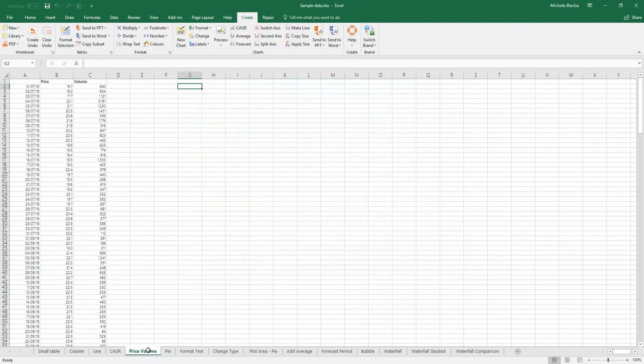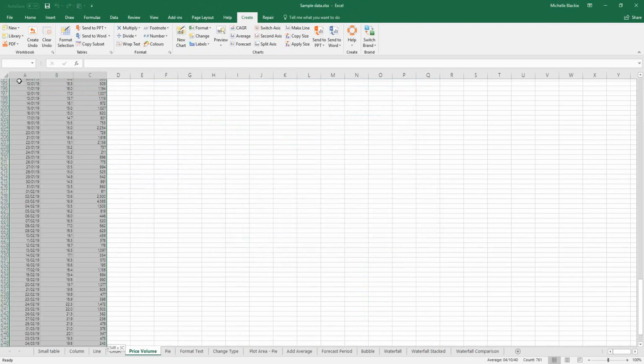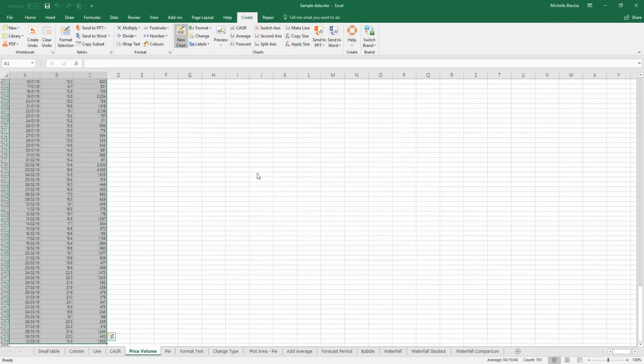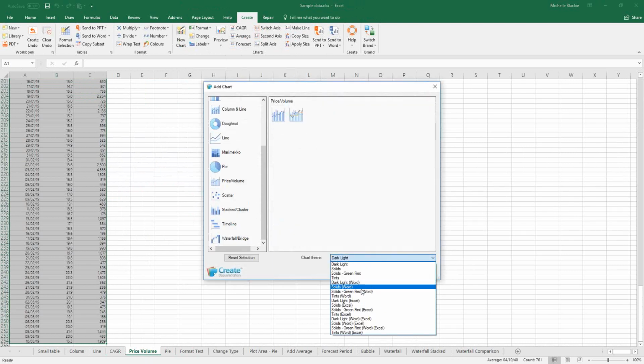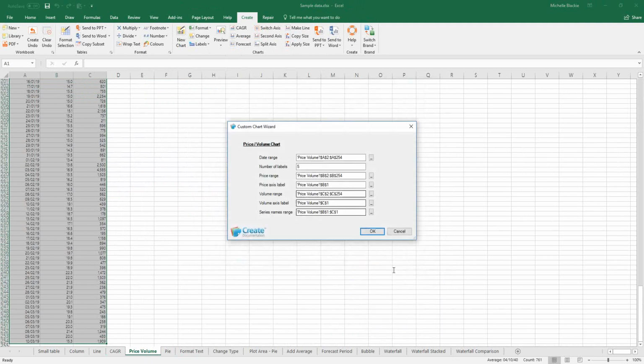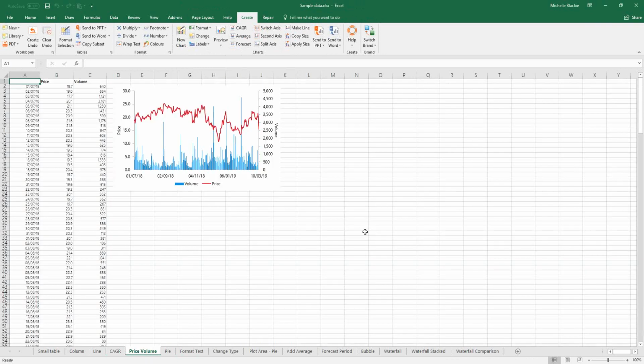If the chart type that you select is a non-standard chart, such as a price volume chart, so for this I will select my data, click on New Chart and choose Price Volume, choose my chart theme. The chart wizard will open. It will recognize that it's a non-standard chart. It will populate the fields according to your selection. I know in this case it's correct. I can click OK, and there's my price volume chart.